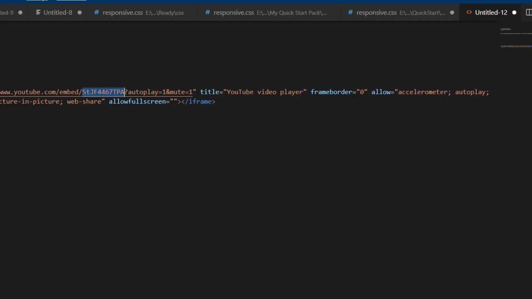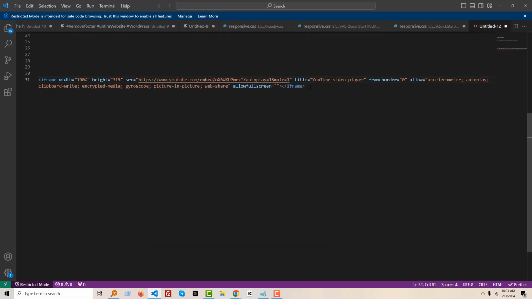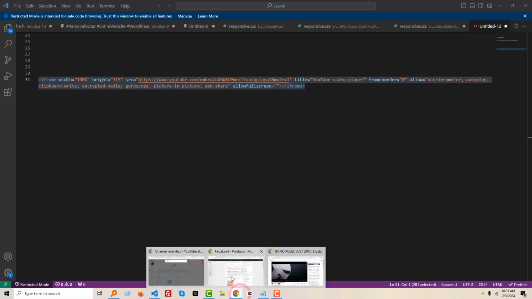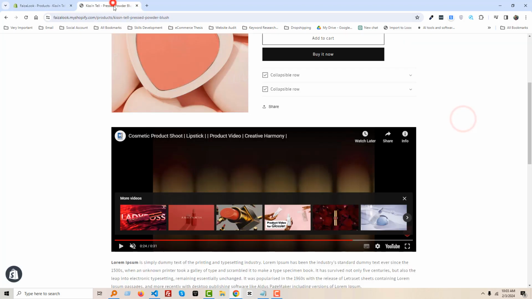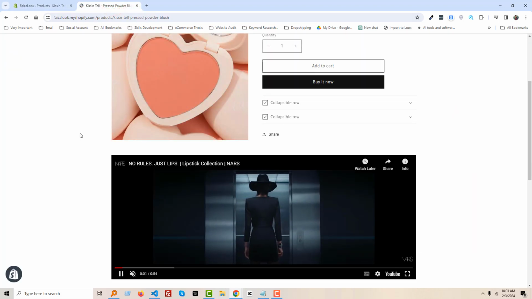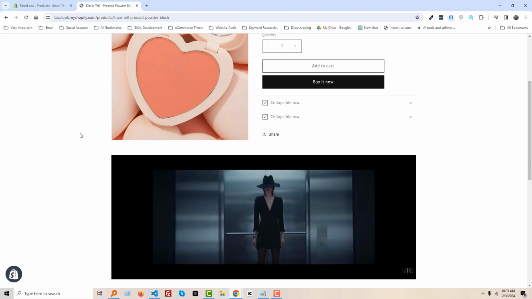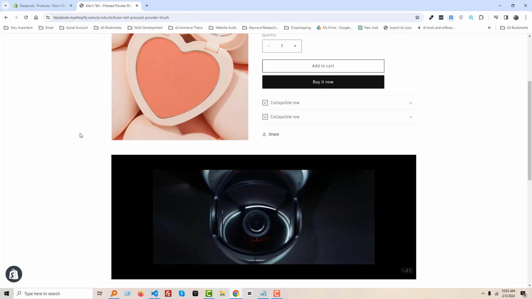Let me show you in the code editor also. Just change this video ID. Okay, then copy the total code or just change this video ID in here. Okay, now I'm going to reload and you can see the difference right now. Wow, I hope you understand everything very clearly, how to add an autoplay video on your product page.